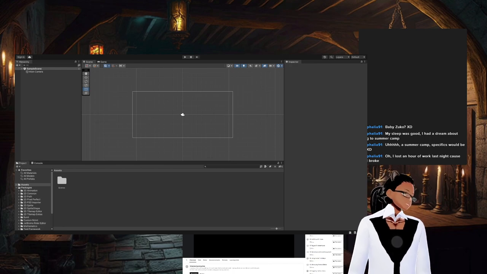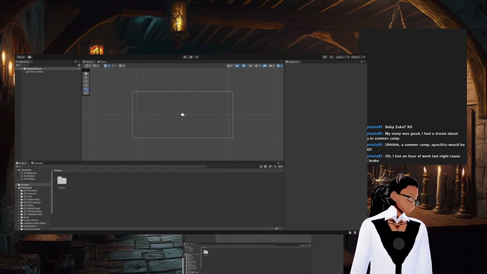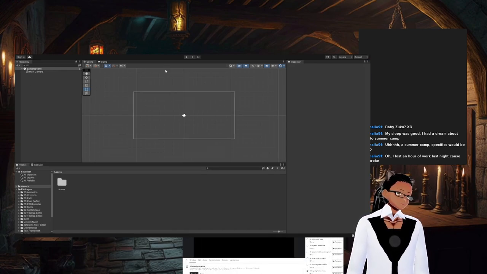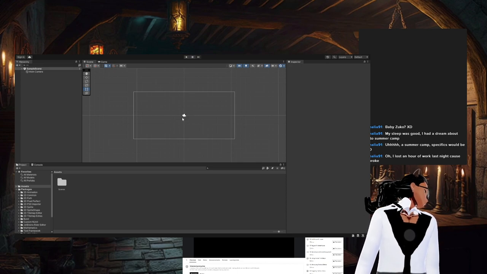Oh, it launched. Where's Unity at? There you are. Download new version, skip new version. I'm not doing that. Next thing you know, I launch a new version and everything breaks. We're not here for that level of stress.